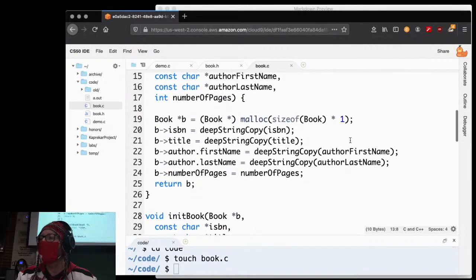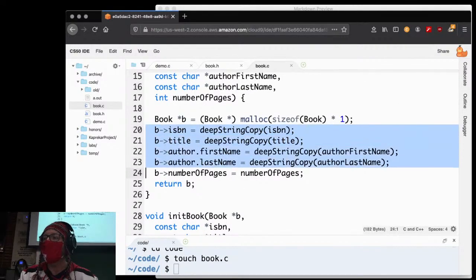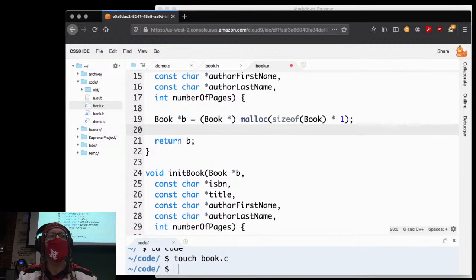Should I have create book call init book, or should I have init book call create book? All right, create book call init book. Why? Well, because here we are creating a book, and all I need to do now is set all of its values. Init book, I'll pass in b, and everything else is just a pass through.